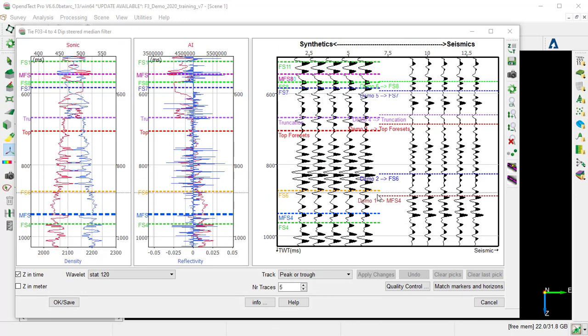Now we will try to match the events from the synthetic traces with the extracted seismic or vice versa. So we activate the pick mode icon. The cursor changes to a cross, which is the interpretation pick mode. Then we pick the event in the synthetic trace and try to match it with the corresponding event in the extracted seismic.